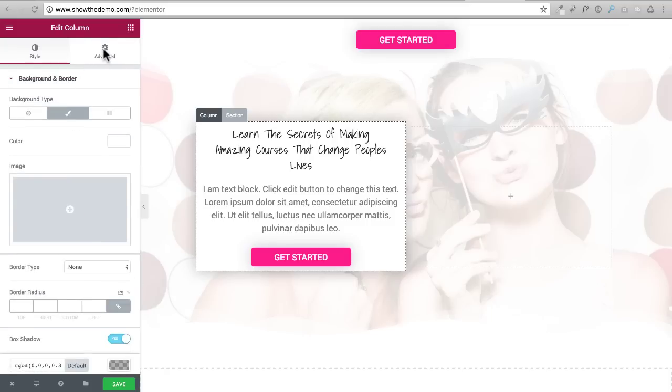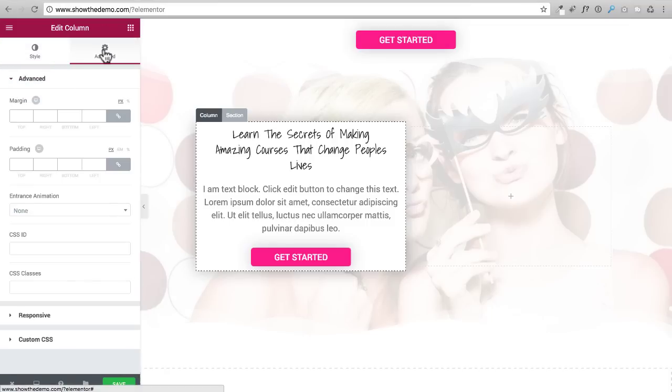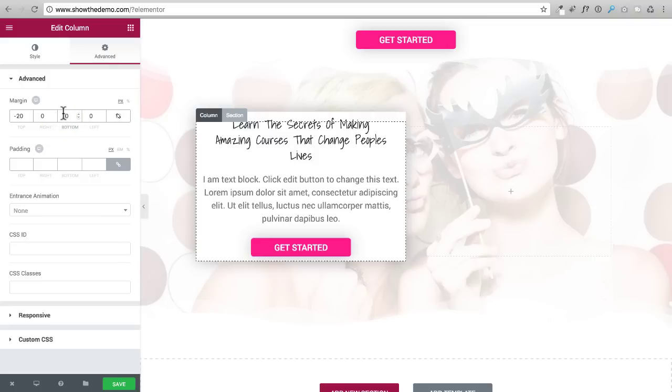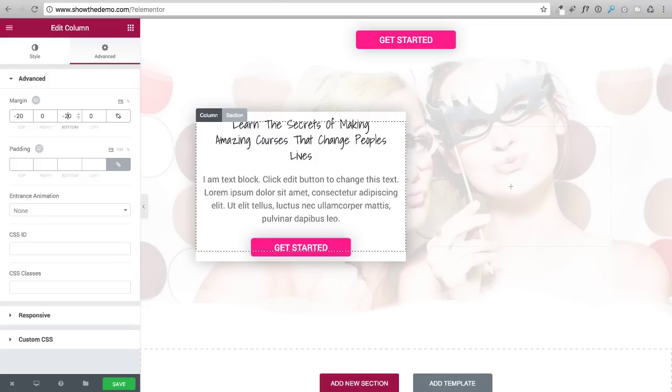So I need to go into the advanced settings for the column, and what I'm going to do is for the top and the bottom for the margin, I'm going to set it to a -20. But before I do that, I have to unlink it. So I'm going to go -20. And then for the bottom, I'm going to go -20, just like that.